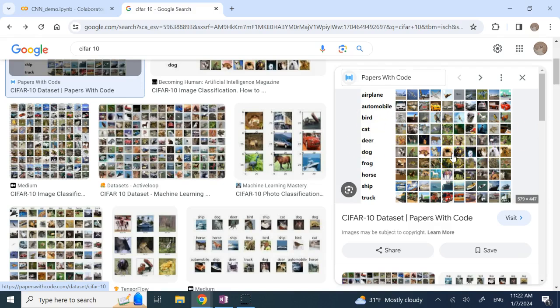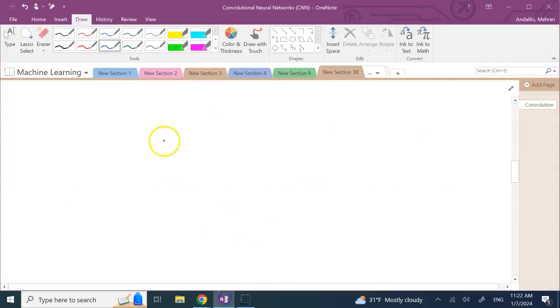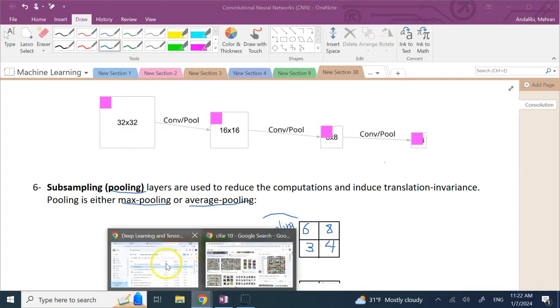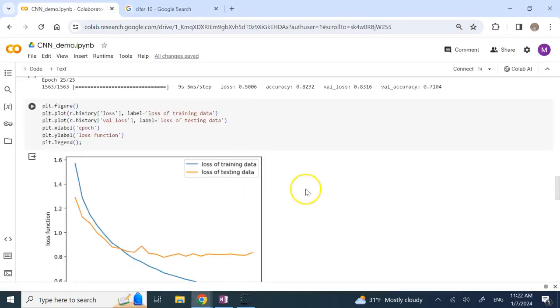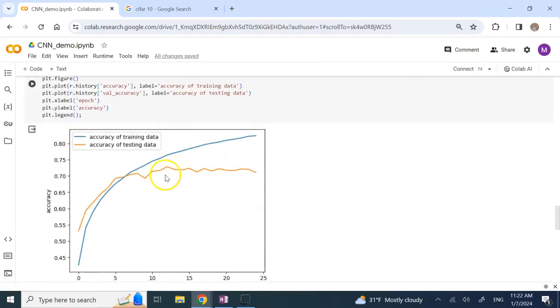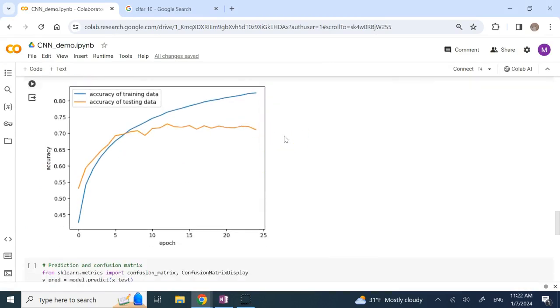So can we do other things to improve that? Yes, that's what we see in our next video. We can use batch normalization layers and data augmentation to improve the performance of our CNNs, and this is the accuracy. As you can see, again, the accuracy is not going up on the testing data, but on the training it does.